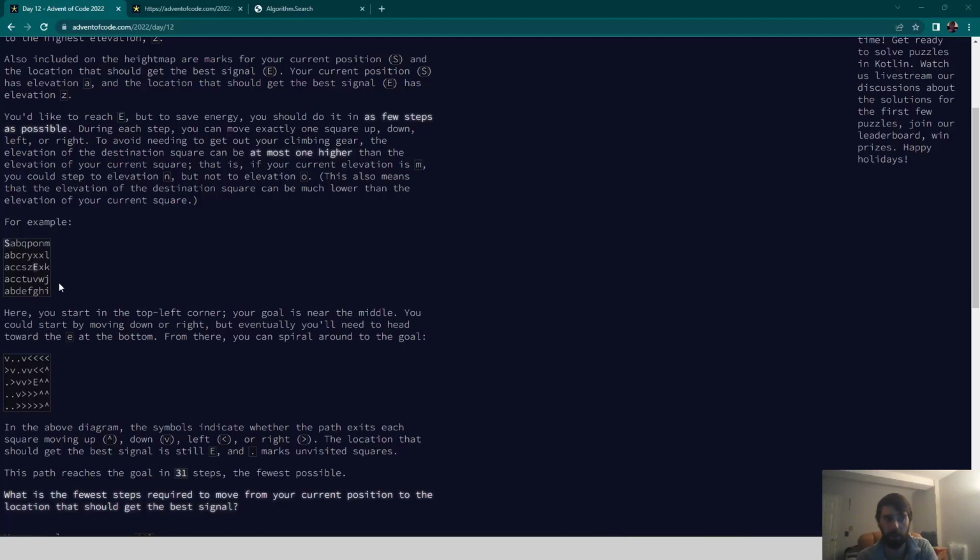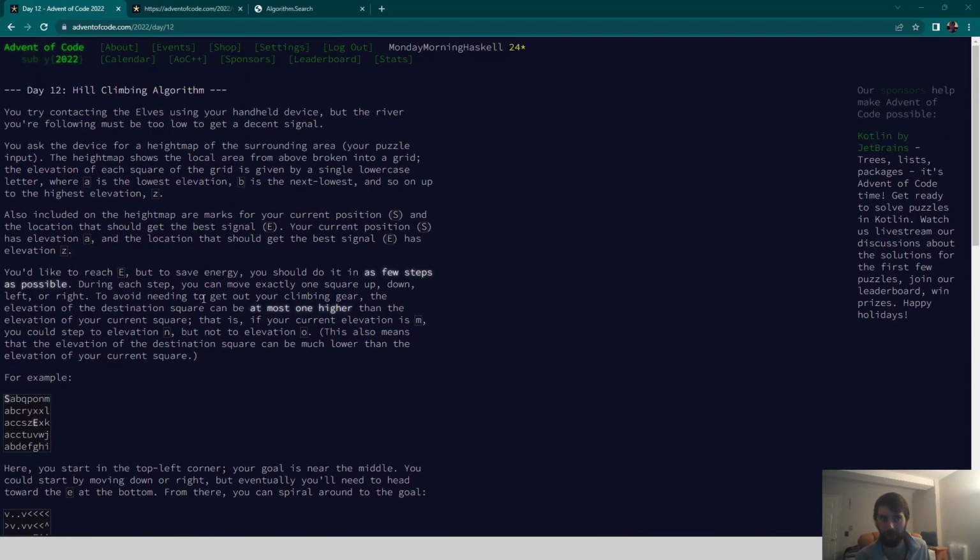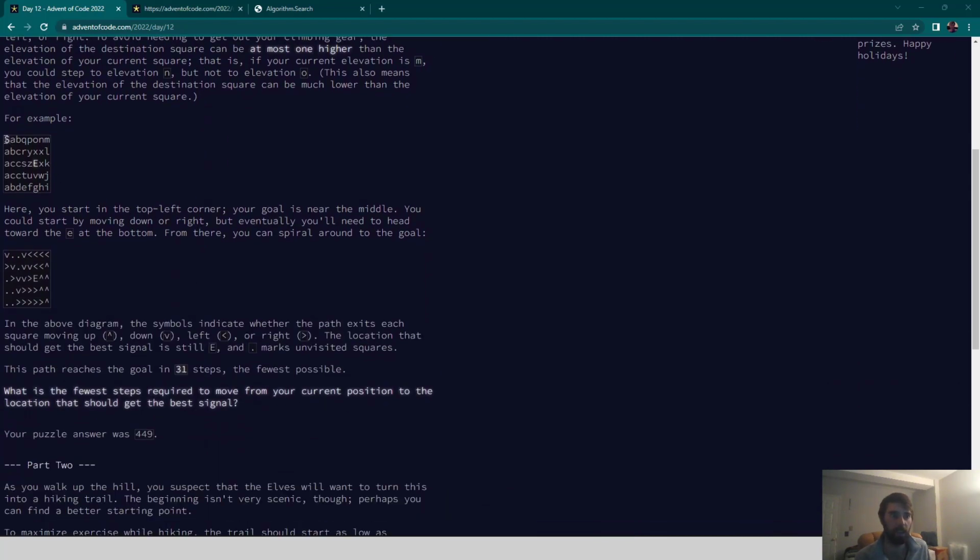Ladies and gentlemen, I was ready for this problem, and I mean that in the sense of I had some good utilities set up that made it very easy to solve day 12 of Advent of Code. We can see we've got another sort of 2D problem, but this is now a 2D search problem.